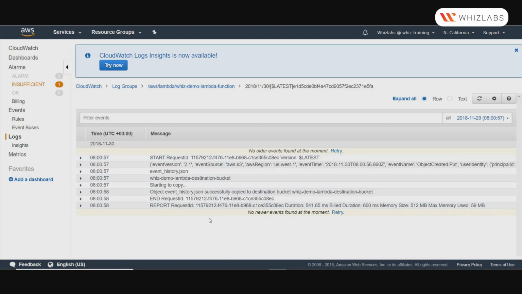So that's about how Lambda works. It is a very powerful service provided by AWS which can be used in all different scenarios wherein you would need to execute your application logic without thinking about managing a fleet of compute resources.